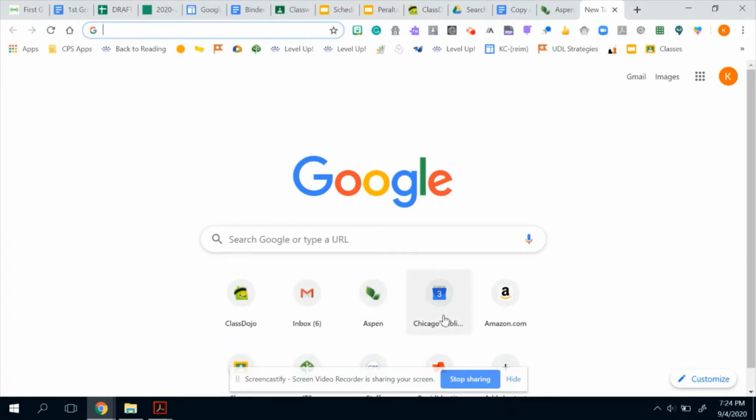Now, if you log in through here, again, CPS email and password, make sure that you type at cps.edu if you are going through regular Google, or it will think it is a regular Gmail account and it will end it with at gmail.com, and that's not what we want.